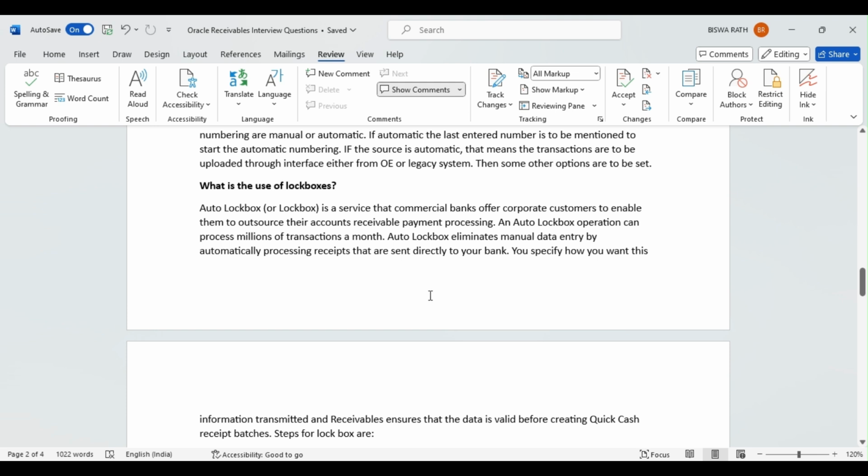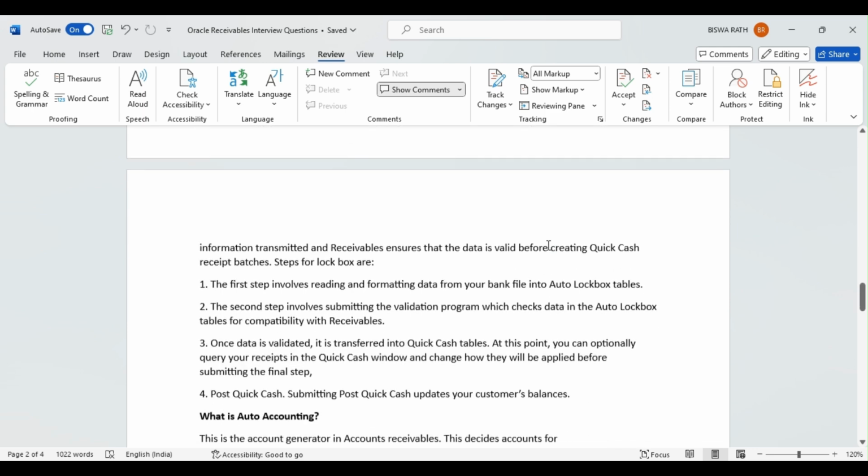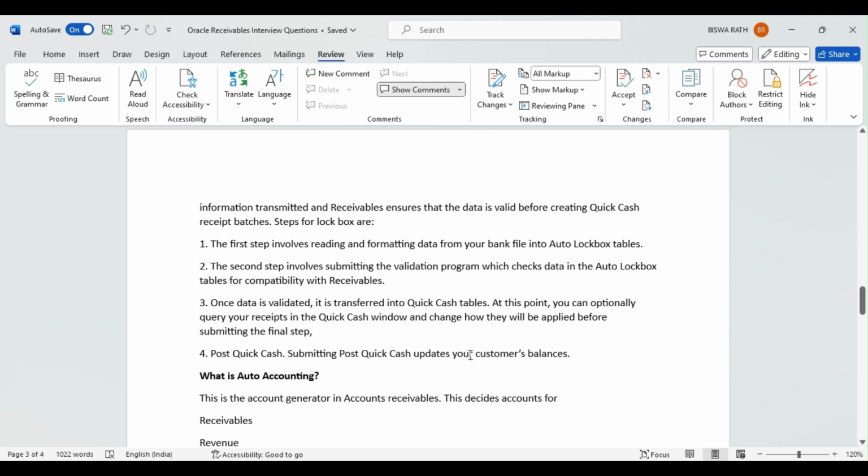What is the use of lockboxes? Basically, the lockbox is a kind of service that a commercial bank offers corporate customers to enable them to outsource their accounts receivable payment processing. An autolockbox operation can process millions of transactions in a month. Autolockbox eliminates manual data entry by automatically processing the receipts that are sent directly to your bank. You specify how you want this information to be transmitted and receivables will ensure that the data is valid before creating the quick cash receipt batches.